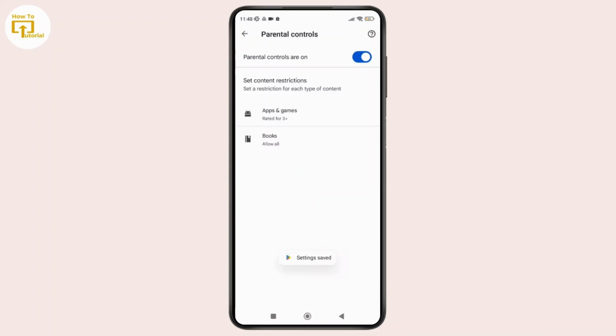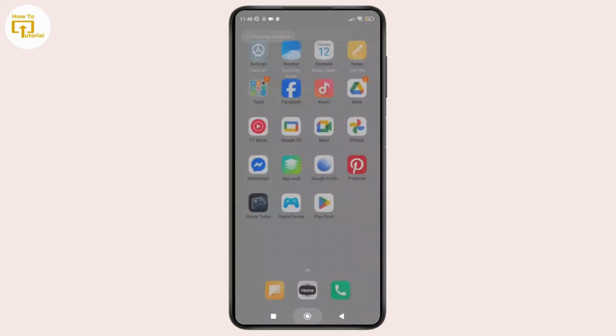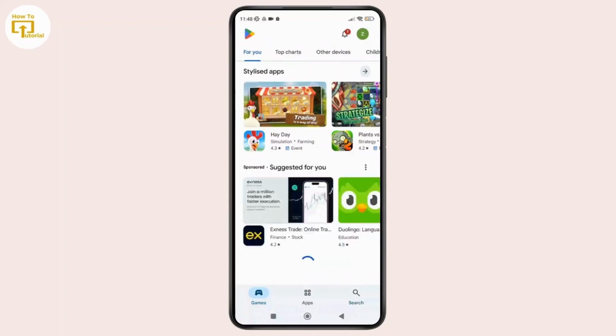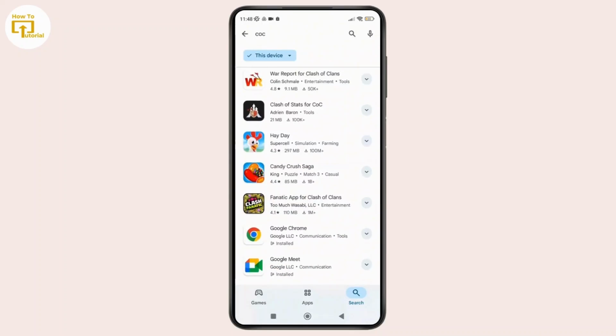Now here, if you search for Clash of Clans again in the Play Store, it won't show up because it's effectively hidden. And that's it.